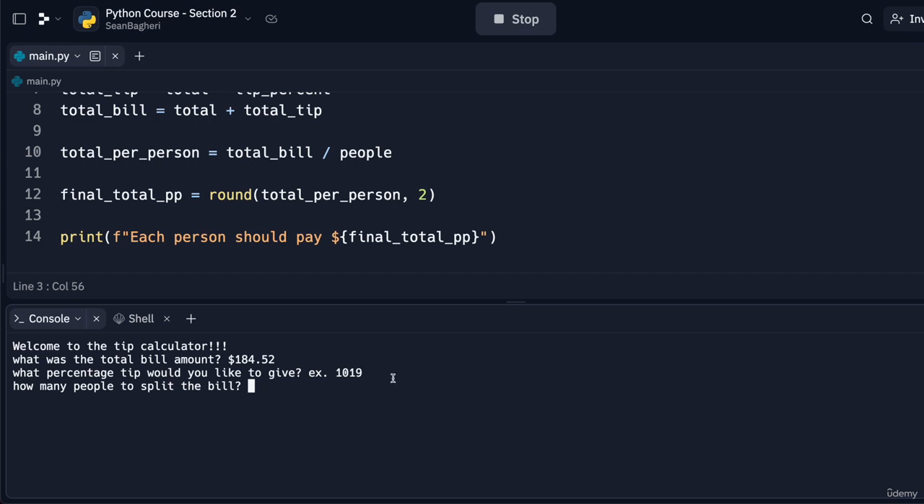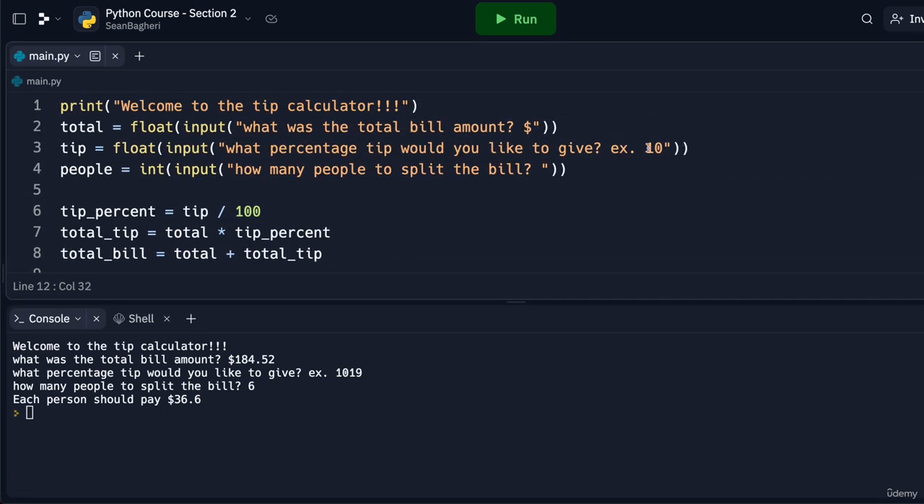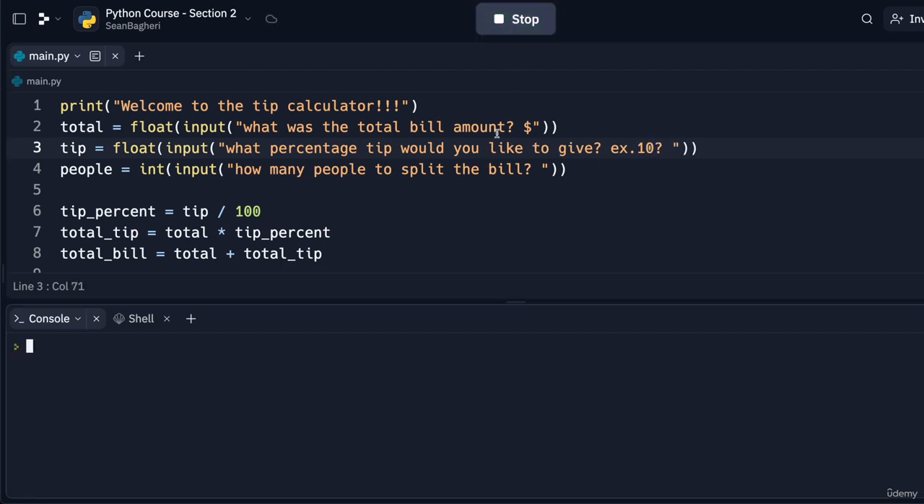I still don't like the way this looks. We'll fix that. How many people would you like to split the bill? We're going to say 6, and there you go. We got $36.60 now. So it looks much better, right? So that's that. Let's actually fix this. I don't like the way this looks. Here we go. So that should make it at least look a little bit cleaner.